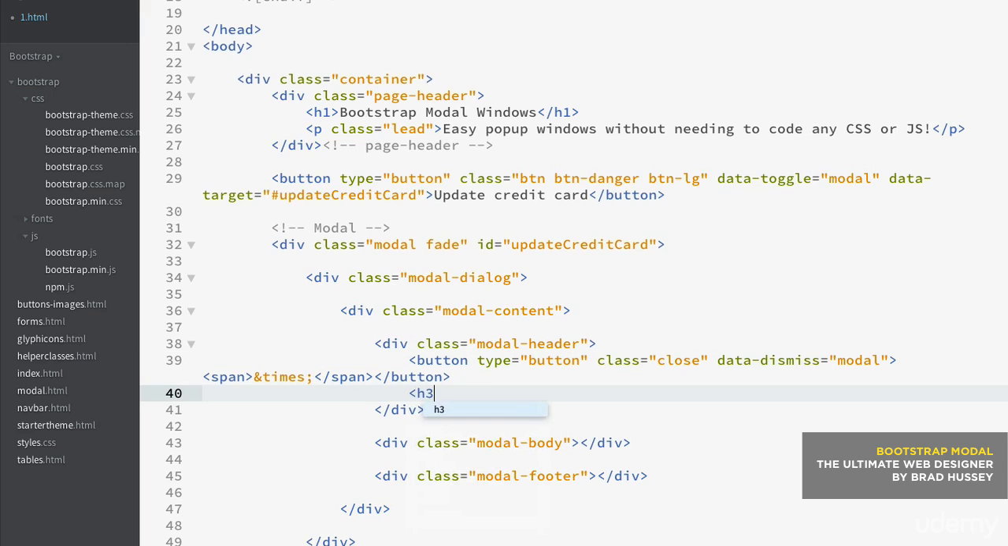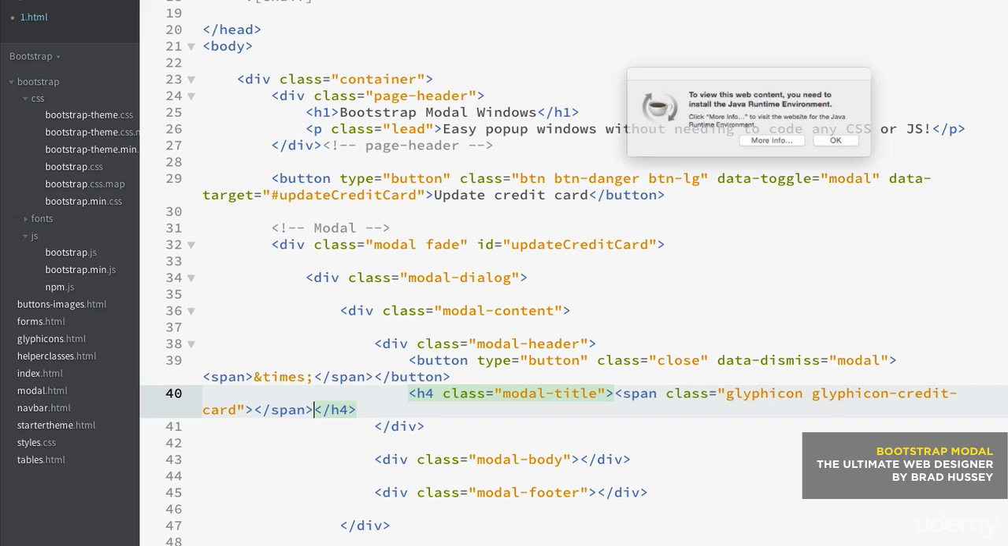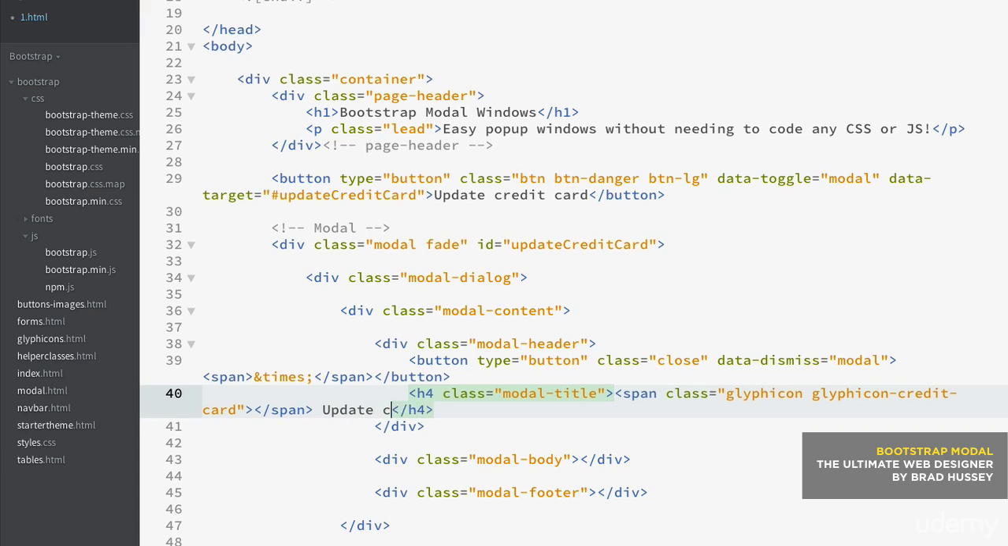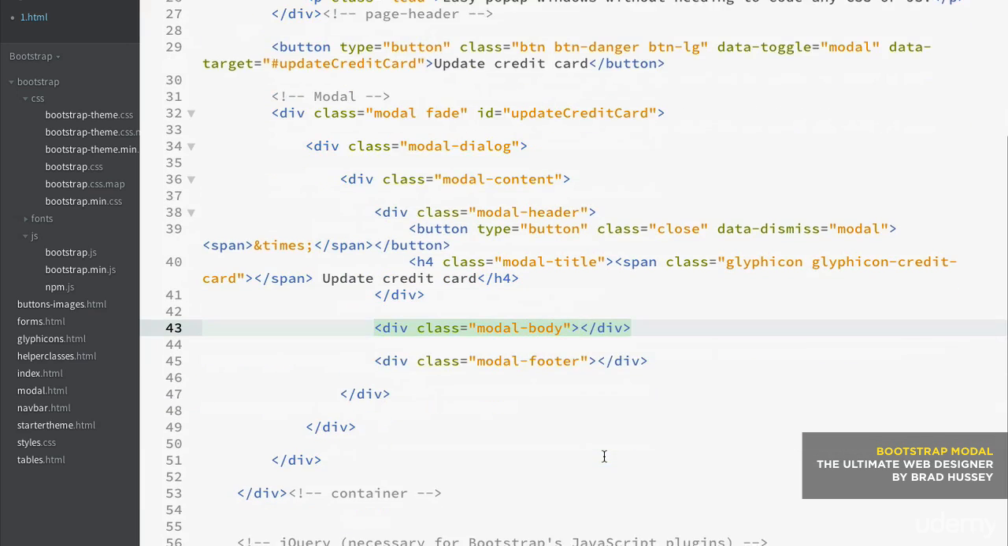Beside that, we'll have a level 4 heading. You can add any level heading you would like, but I'm just going to say level 4. And it's going to have the class of modal-title. In there, we're going to add a span. This is for fun. Class of glyphicon and glyphicon-credit-card. I told you there is a glyphicon for almost any use case. So that will be a credit card icon. Update credit card.